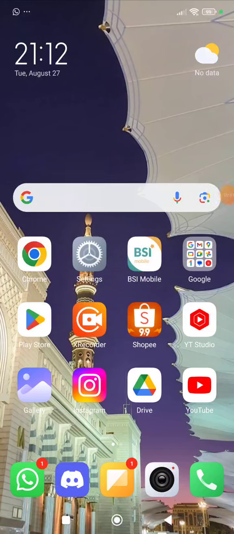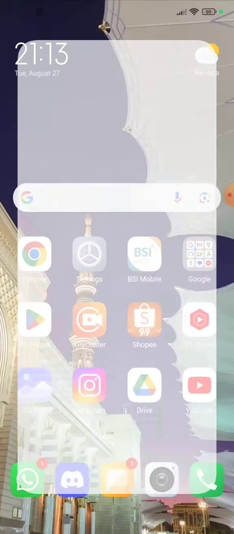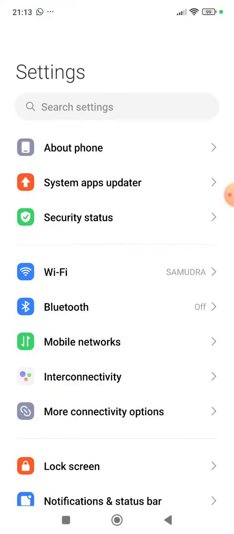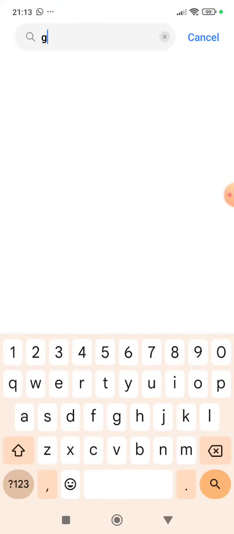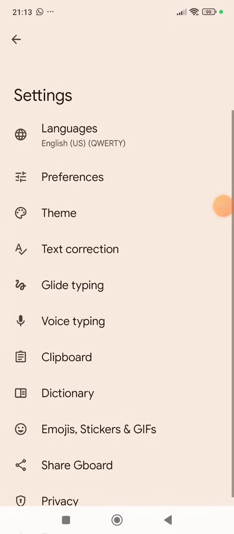In this video I'm going to show you guys how to turn off pop-up font on your Redmi Note 13 Pro keyboard. So this is a very obvious tutorial. You just go to your settings and then find the Gboard settings. You just type in Gboard in your settings until you can find this Gboard option. You just click on the Gboard and then you can click these preferences over here.